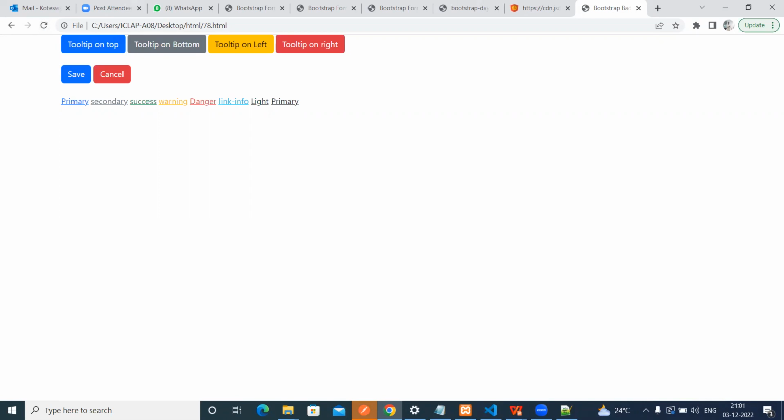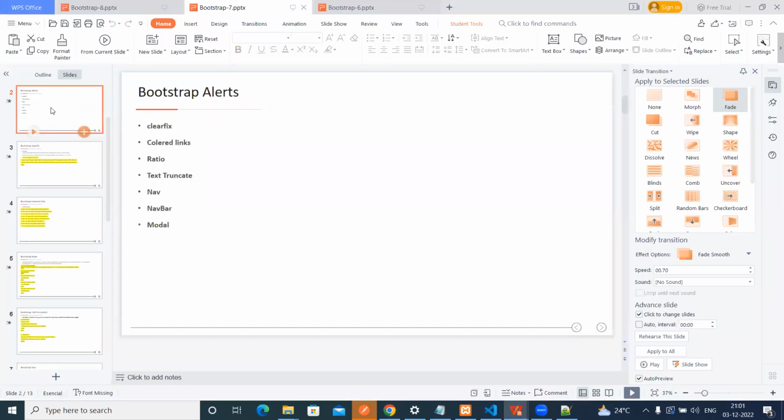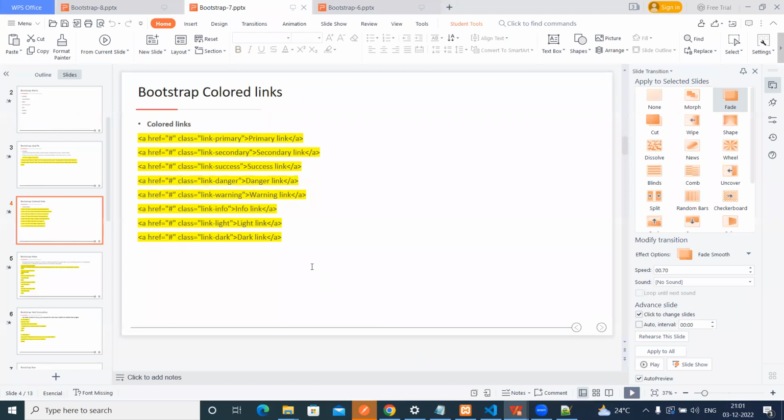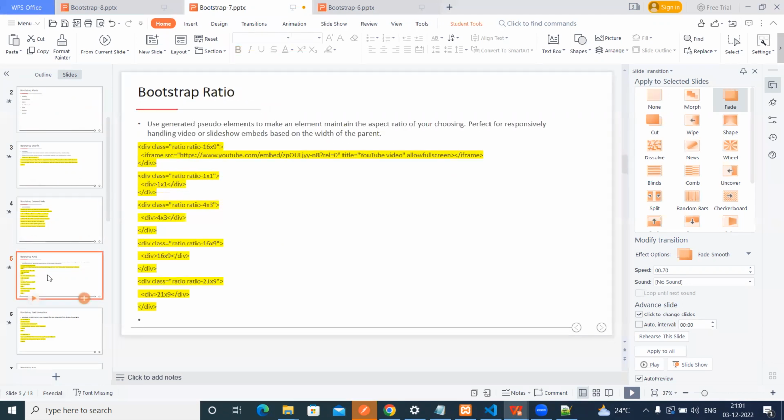So the next one is the aspect ratios. We are having four types of aspect ratios in Bootstrap. Use the generated pseudo elements to make an element maintain the aspect ratio of your choosing. Perfect for responsively handling videos and slideshows.